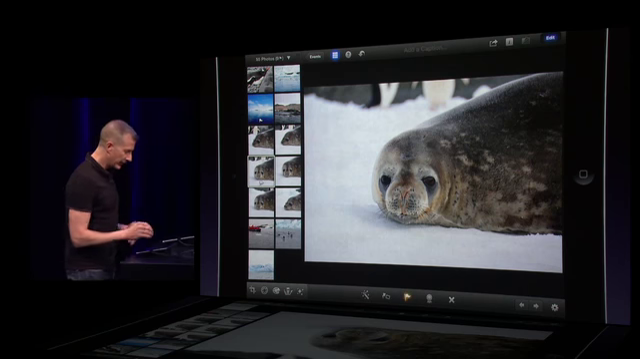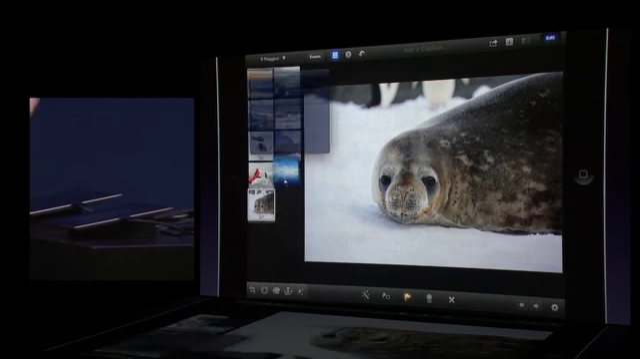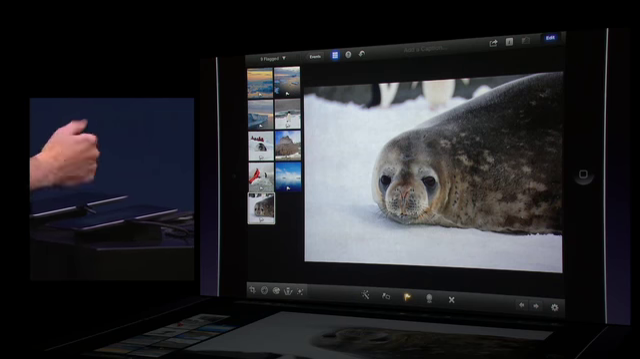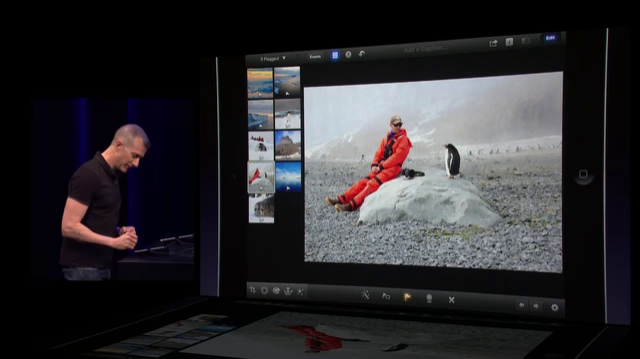Once I've chosen a number of photos and flagged them, I can tap at the top of the thumbnail column and select to just view the flagged photos. Photos like this penguin staring contest here.